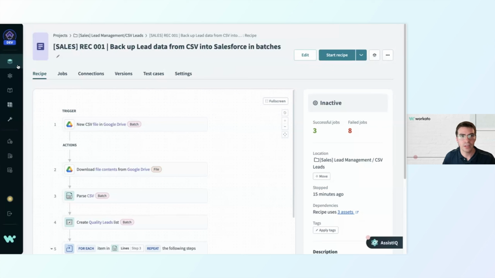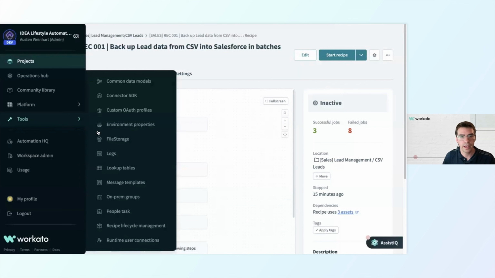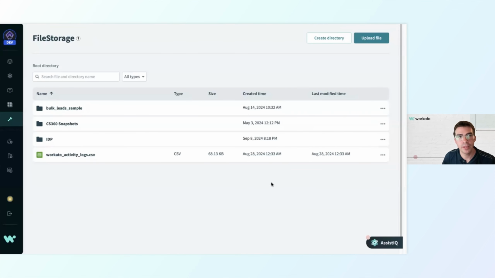To access it, I go to the left side of my screen in my navigation bar, click on Tools, and then I go to File Storage. And the files available in Workato's file storage are available wherever we need them in this workspace. And to add files to file storage, I can either upload an existing file by clicking the Upload File button, or I could create it from a recipe. Both methods will work here.